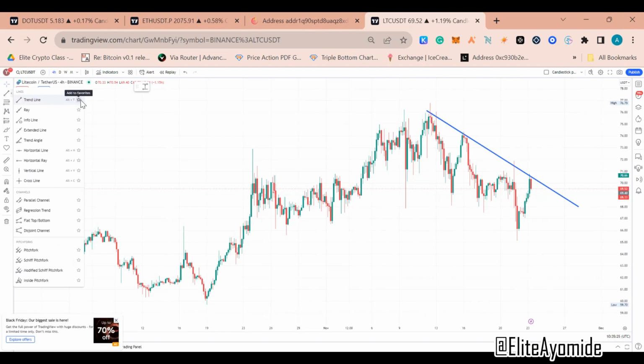I'll be adding any tools that I know will be useful for you, even as a beginner, and for me. So the trend line is useful. You click on add to favorites. The horizontal line is very useful too. All these tools are useful, but based on your knowledge as a beginner, you'll know the ones to use as time goes on. So you add this horizontal line to it.